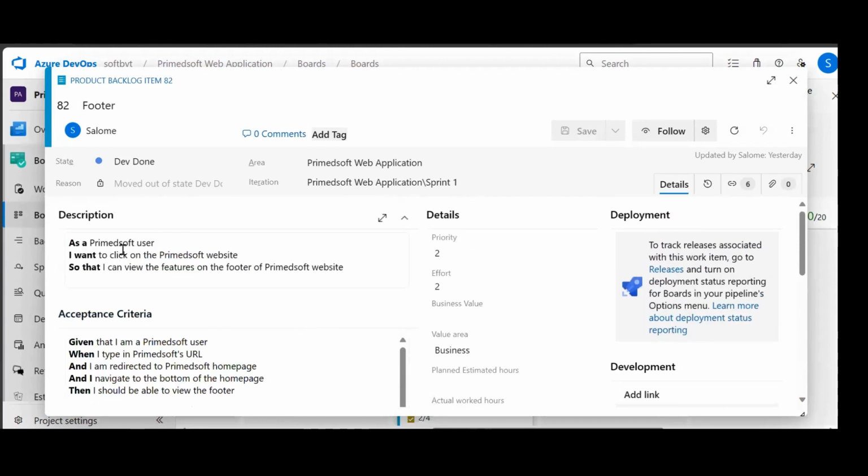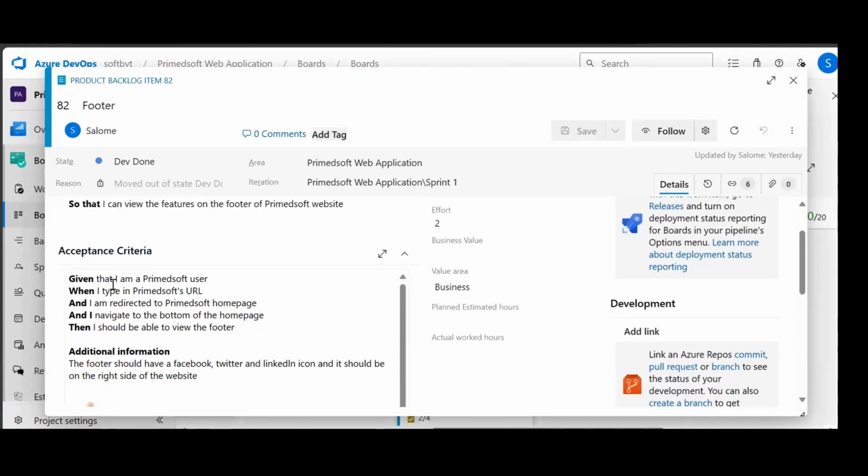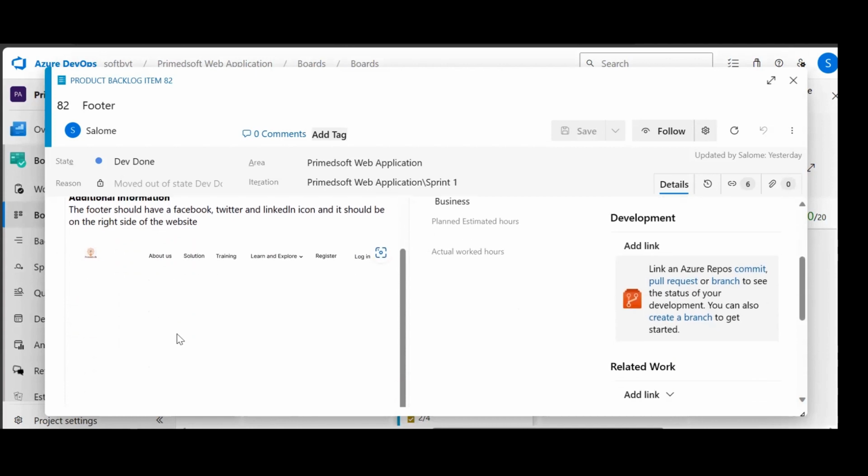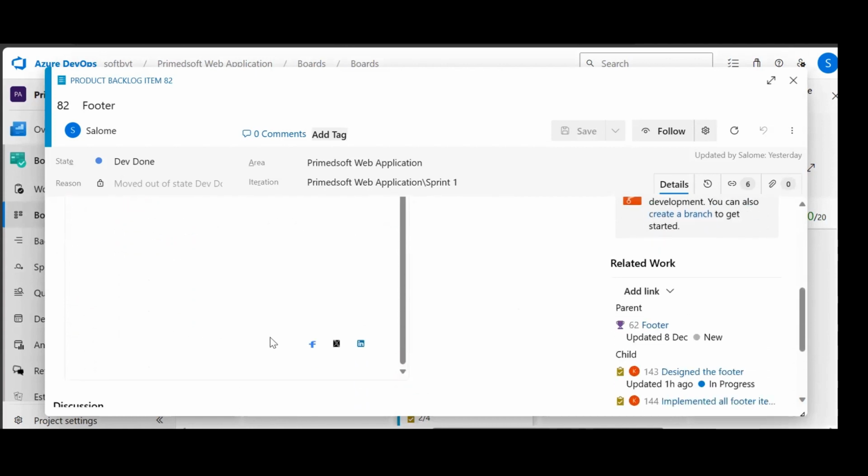And it says, as a PrimeSoft user, I want to click on the PrimeSoft website so I can view the features on the footer of the PrimeSoft website. And it says, given that I am a PrimeSoft user, when I type in the PrimeSoft URL and I am redirected to the PrimeSoft homepage and I navigate to the bottom of the homepage, then I should be able to view the footer. Additional information says the footer should have a Facebook, Twitter, LinkedIn icon and should be on the right side of the website. So this is the mock-up design. We'll go on the footer, so we can see Facebook, LinkedIn and Twitter.